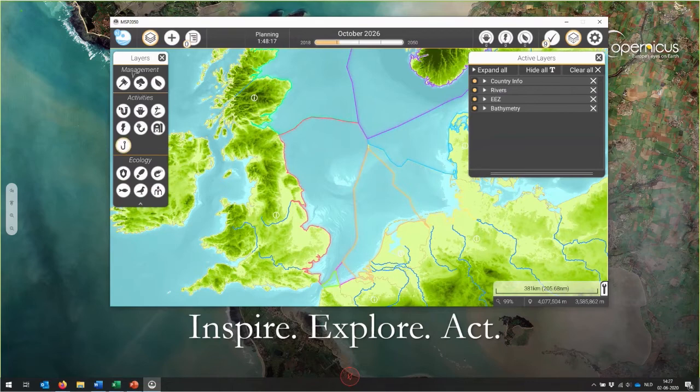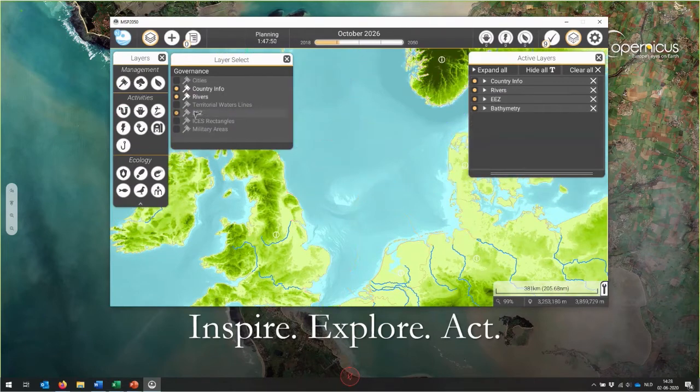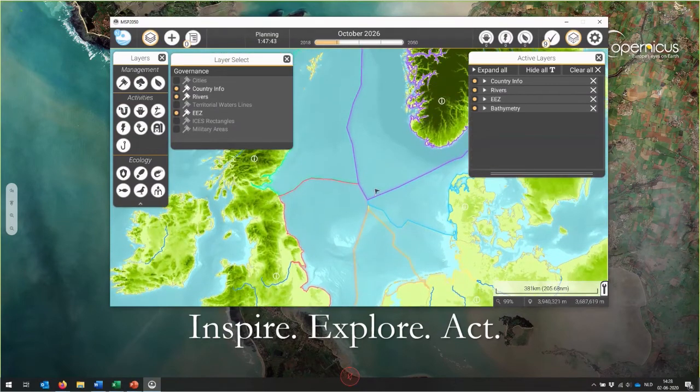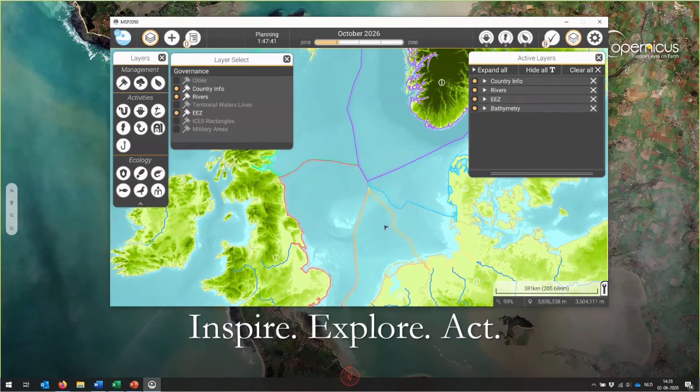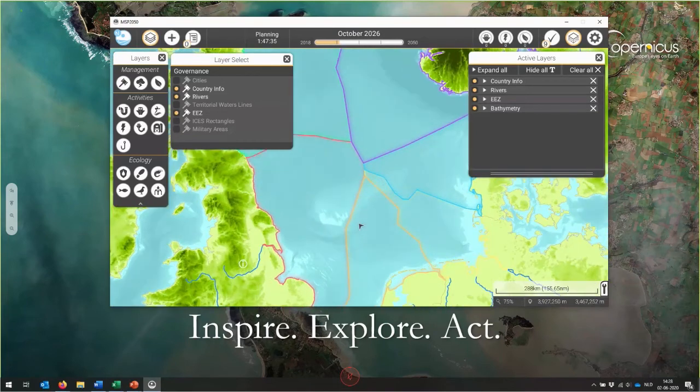Now, all the data layers are over here in the top left of your screen, under these buttons. So you can just click on any of these buttons to activate it, like the EEZ, or Exclusive Economic Zone. There you go. You can activate and deactivate as such. By the way, if you want to go over the map, just right-click, hold the mouse button and drag. And if you want to zoom in and out, use your scroll wheel on your mouse, like so. You can actually zoom in quite far.